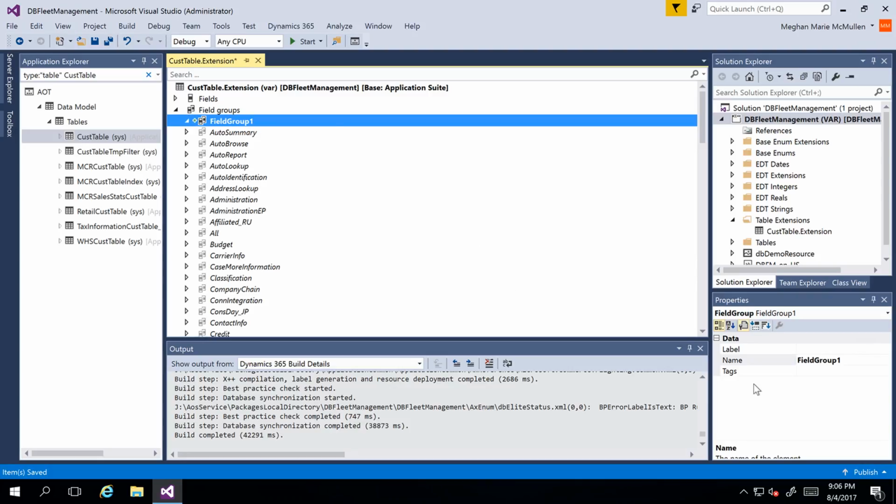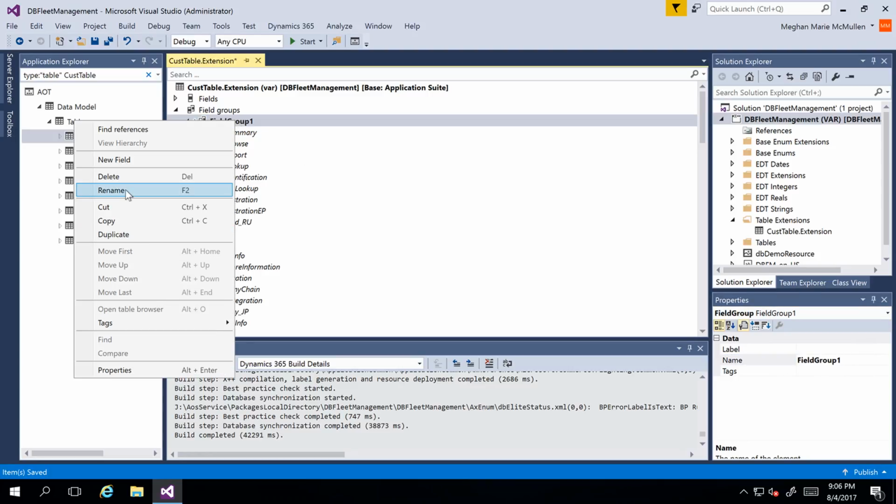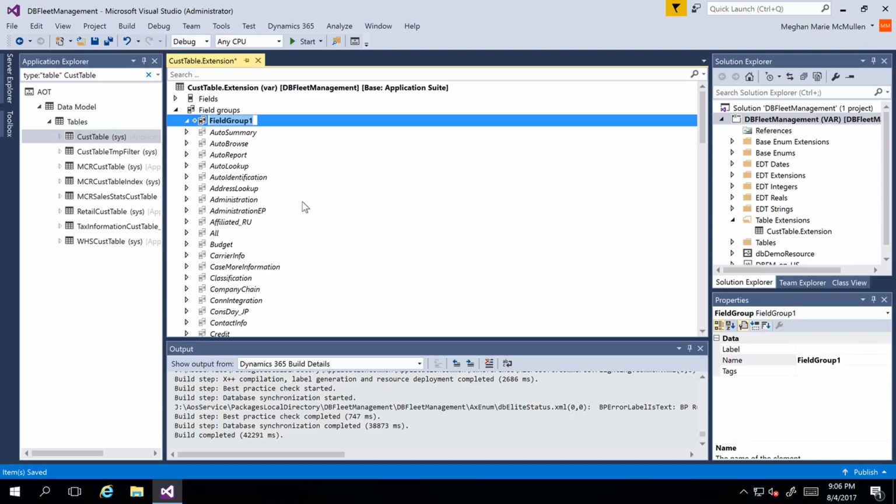Now we can see our new field group in the field groups list, and we'll go ahead and rename this. So I'll go over to the properties here. I can also rename it by right clicking and selecting rename. So I'm going to rename this DB Fleet Management. And I'll just click enter, and that'll also save that in our properties. So you can do it in the properties, or you can right click and do a rename.